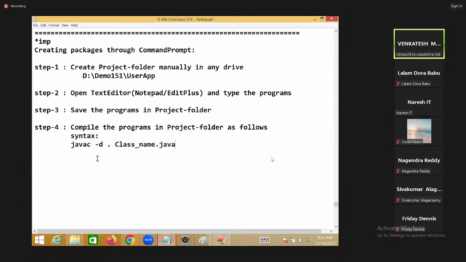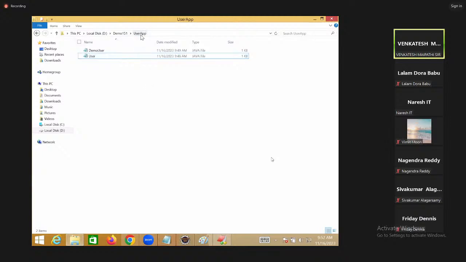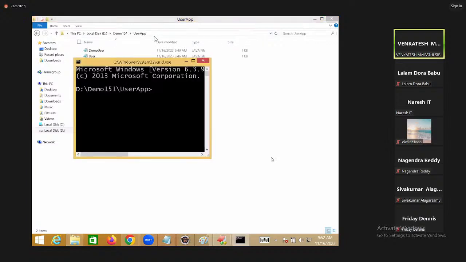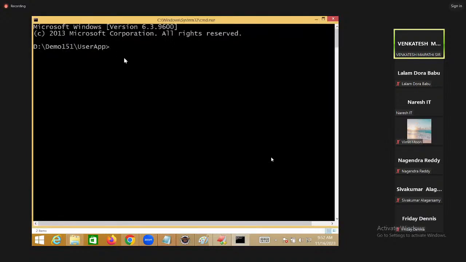Look here. Whenever I compile this program under the project folder, observe it. Project folder means user app. In this user app, 2 Java files are there. These Java files I must compile. Here, I'll type CMD, and now the command prompt opens in the project folder. Here I'll type javac -d.